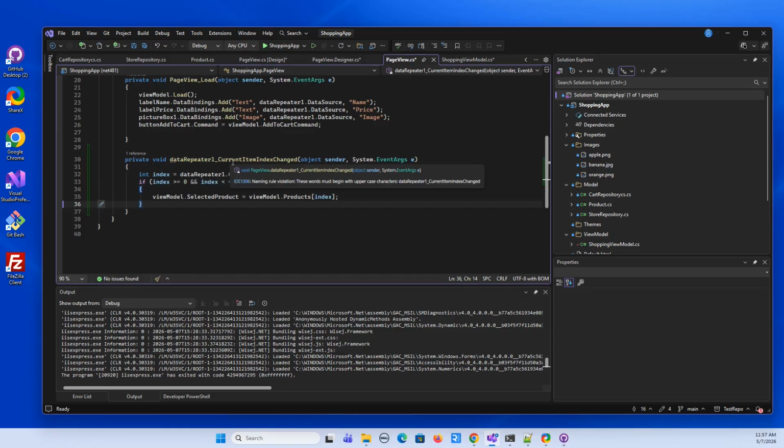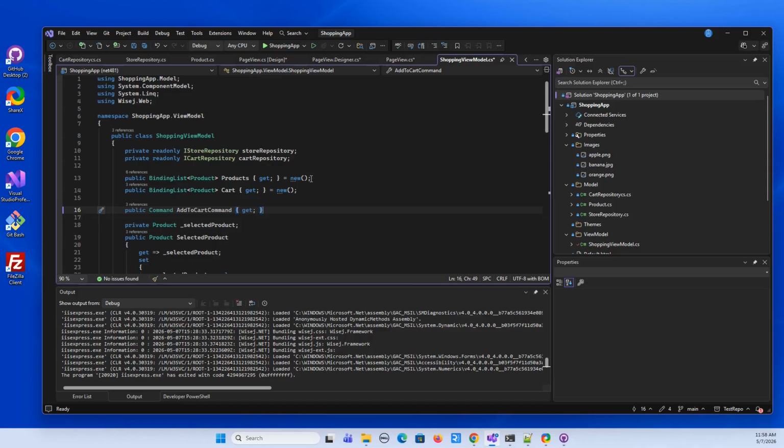Okay, so in current item index changed, we have access to the current item index of the data repeater. So we're just going to save that in a variable, and we'll check and make sure it is greater than or equal to 0 and that it is less than viewModel.products.count. And if that's true, which it should be, then viewModel.selectedProduct equals viewModel.products index. So we're going to use the index to get the item out of viewModel.products, which you will recall is our binding list.